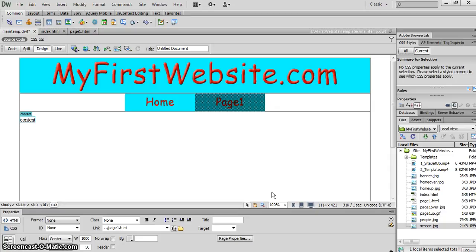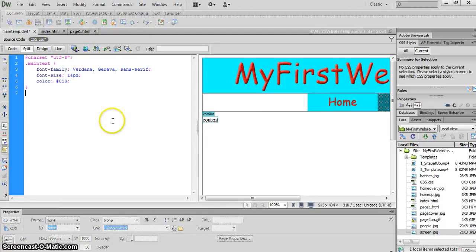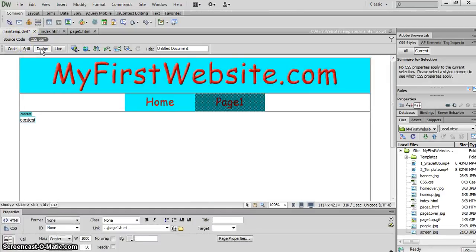And what that has done in the CSS is given the instructions. If this works, it might take a moment. Okay, just taking a second to come through. So here you can see the CSS that I've just made: font family Verdana, size 14, and color 39. I can go back to the design part of the website.